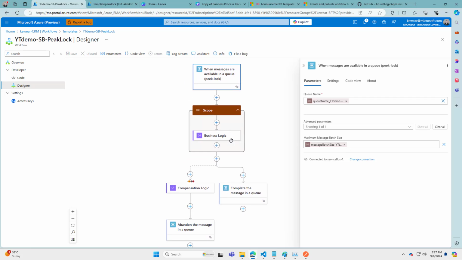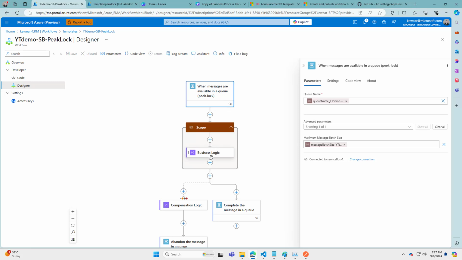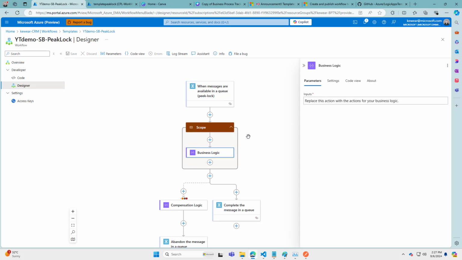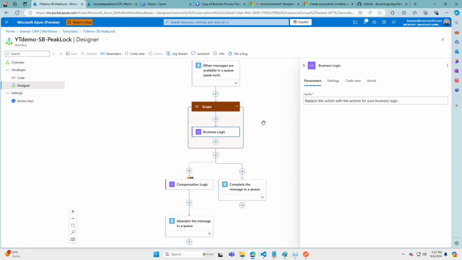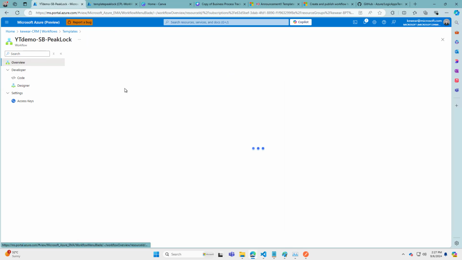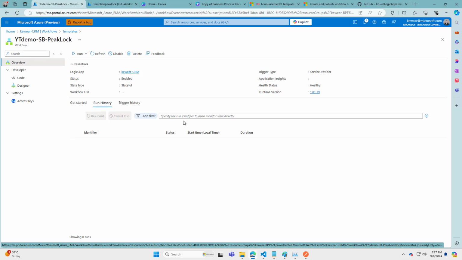And then the idea is, hey, we've got peek lock. You might want to implement some business logic. So this is kind of a placeholder. But yeah, you get the point. You can go ahead and make those changes. So this is already saved. And this should be really good to go from that perspective.